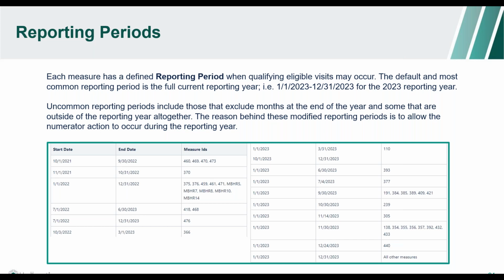So for example, if a numerator action can occur within 30 days after an eligible episode, we'll identify eligible episodes up until the end of November to allow the numerator to be met all the way up until the end of December. Here's a list of some non-traditional reporting periods. And the ones that fall into the example I just said is third from the bottom on the right-hand side. And we'll see that the measures that end on November 30th are measures 138, 354, and so forth.